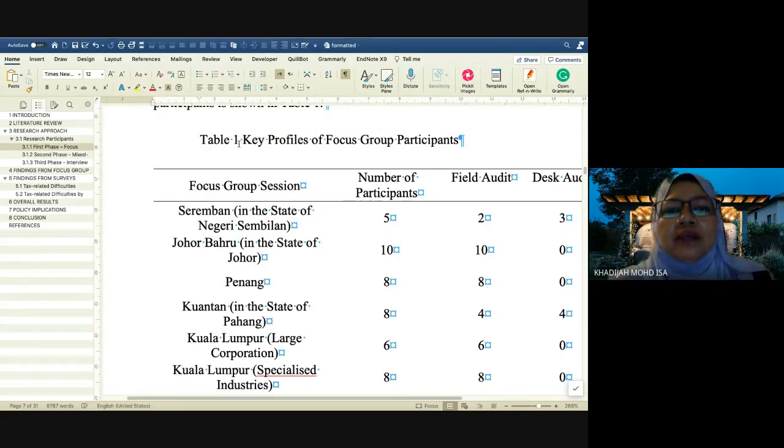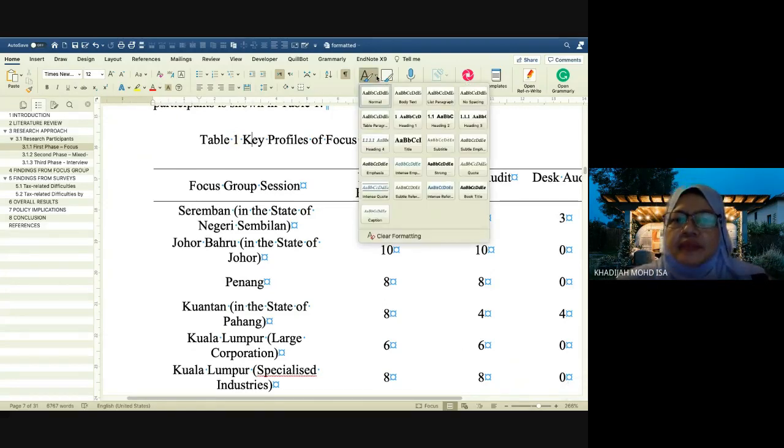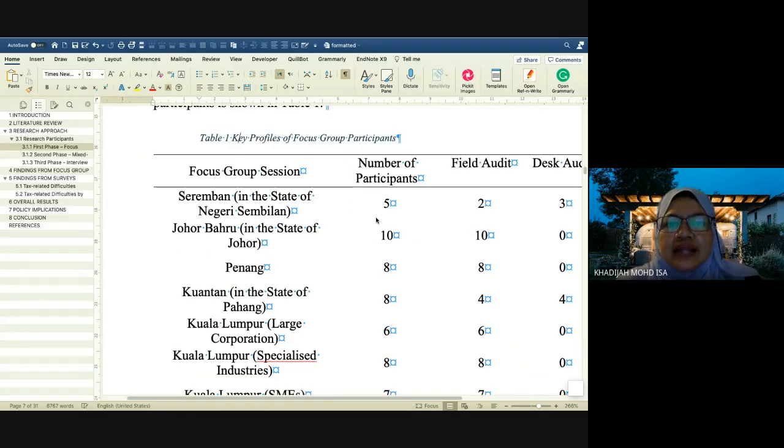Okay. But you want this, actually, if you clear the style, you can choose Caption. Where's the caption? Here. You see? This is the Caption style. You want to click that style, but the default format for caption is like this. It's Table 1, Key Profile of Focus Group Participants in blue color and italic like that. So I don't want it to be like that.